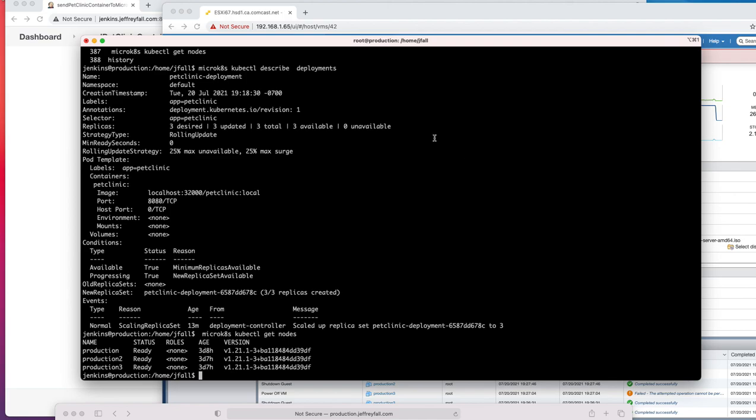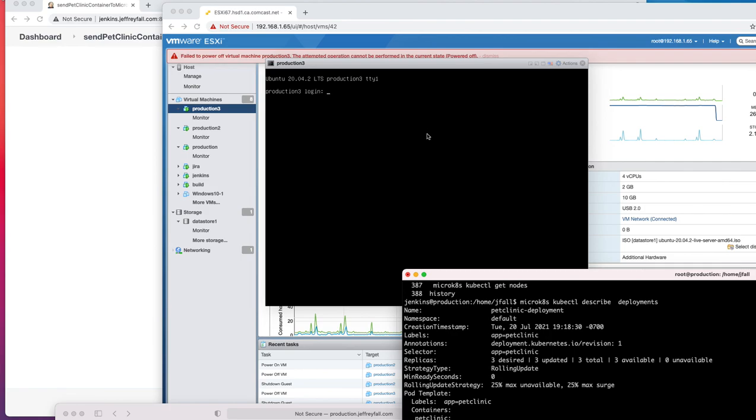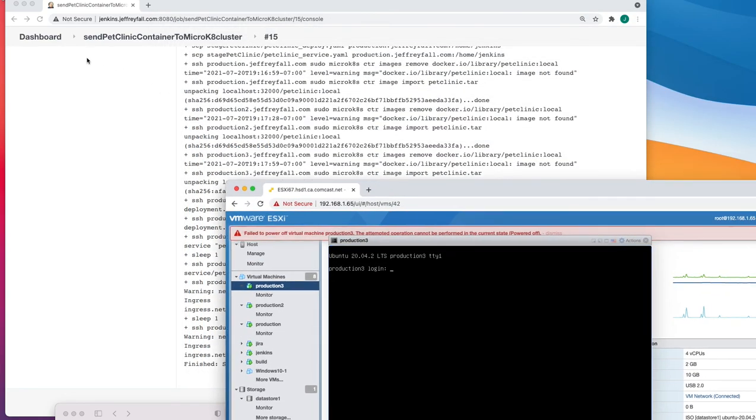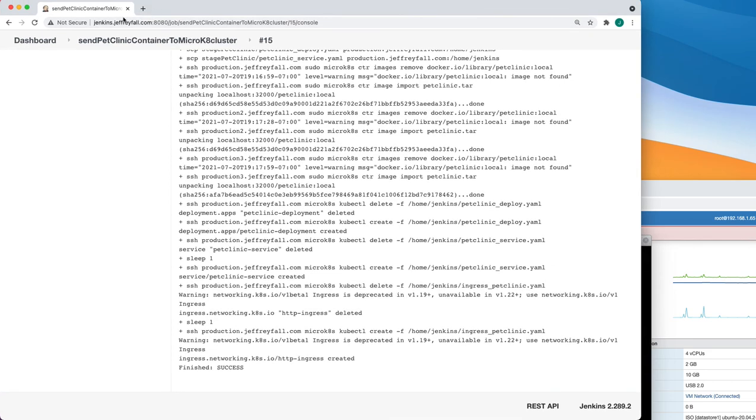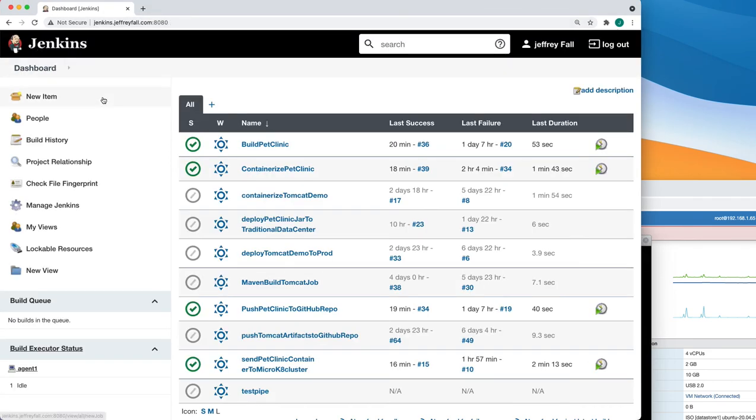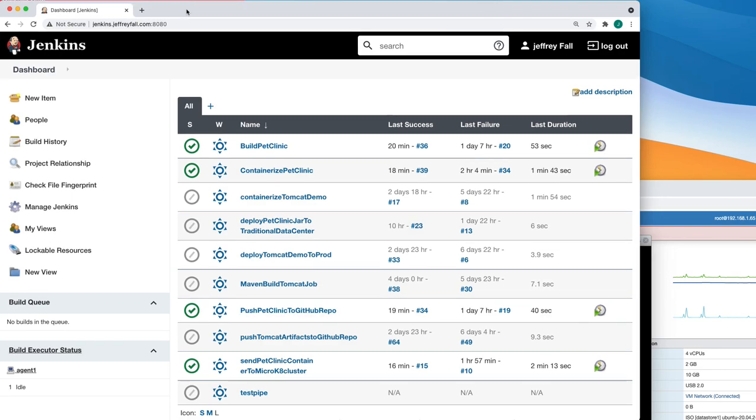All right, well, I hope you found this useful. Again, this was how to build a Spring application on Jenkins and deploy it to a MicroK8s 3-node Kubernetes cluster with ingress and no load balancer.